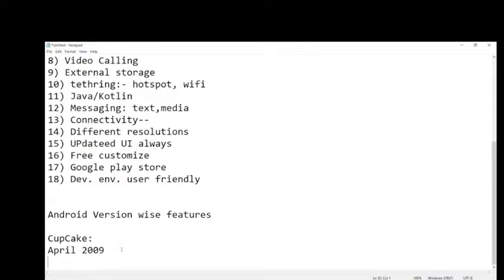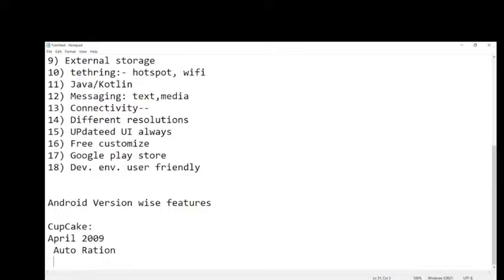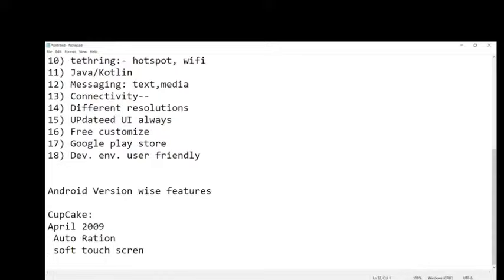In this version, the on-screen soft keyboard was introduced, and auto rotation. What is auto rotation? Nowadays, if I rotate the phone from landscape to portrait to landscape, the videos and everything automatically rotate. That feature started from here. And also the soft touch keyboard. On those days, as we discussed, you would touch with sticks. That touch screen was released in this version. And it supports auto rotation, meaning both modes: one is portrait, the other is landscape.